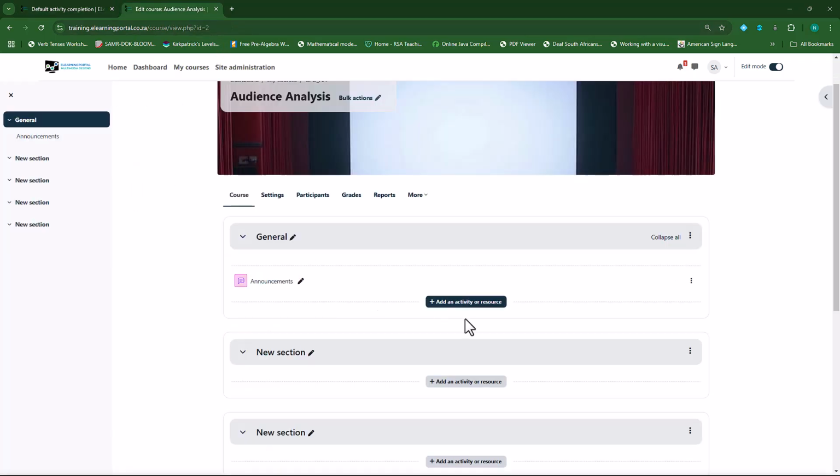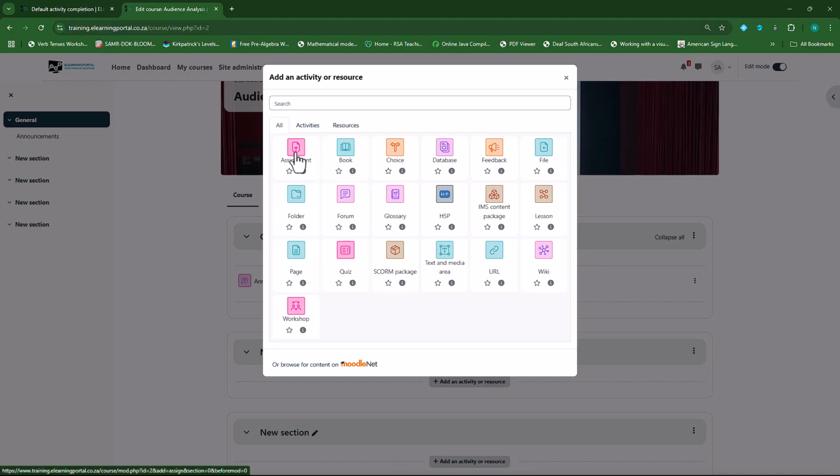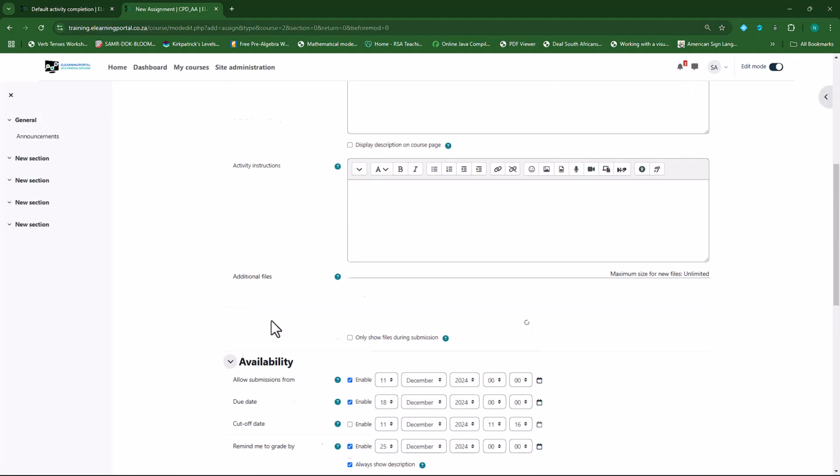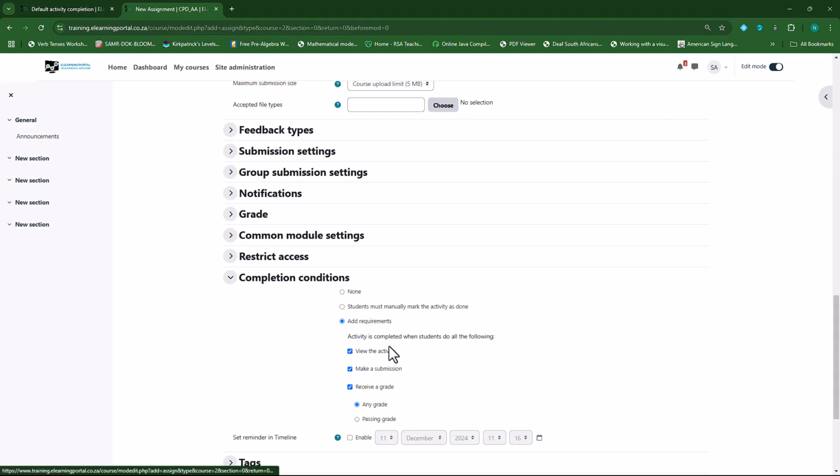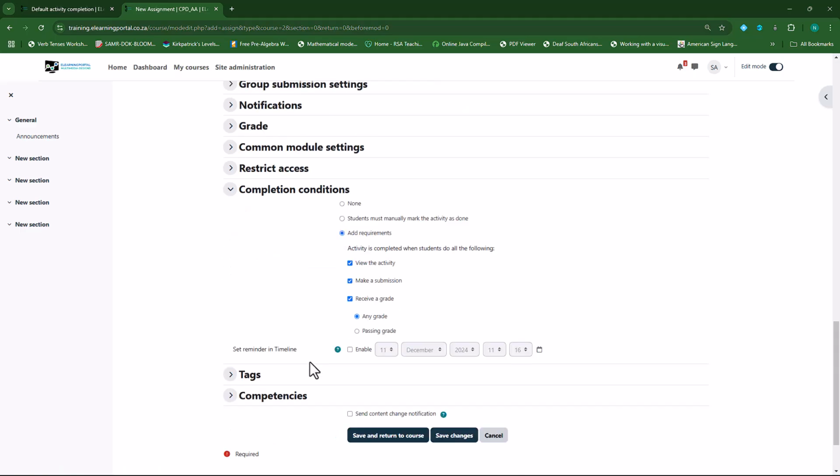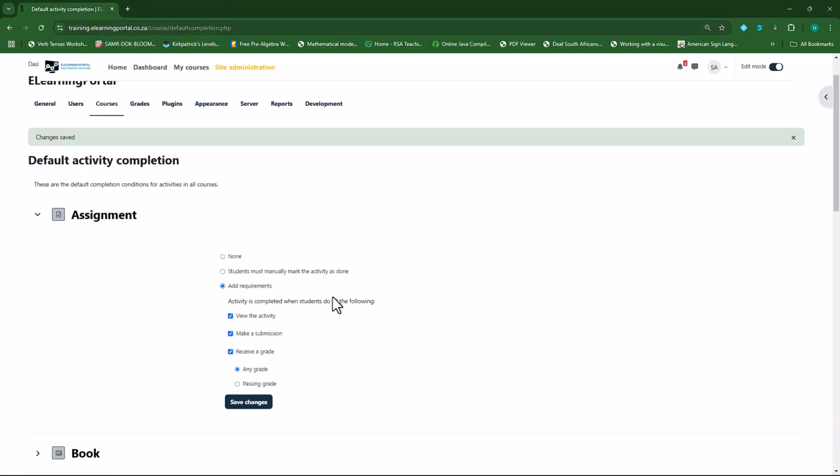Now, if I should add an assignment here, okay, so if I click on this assignment, you'll see under completion, these are already set up for me. So I don't have to set it up in the course. Okay, so basically saves me some time.